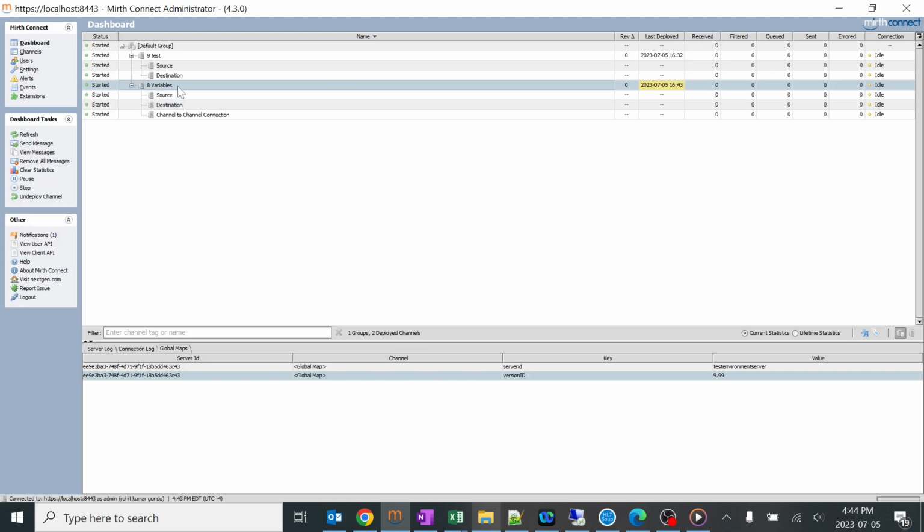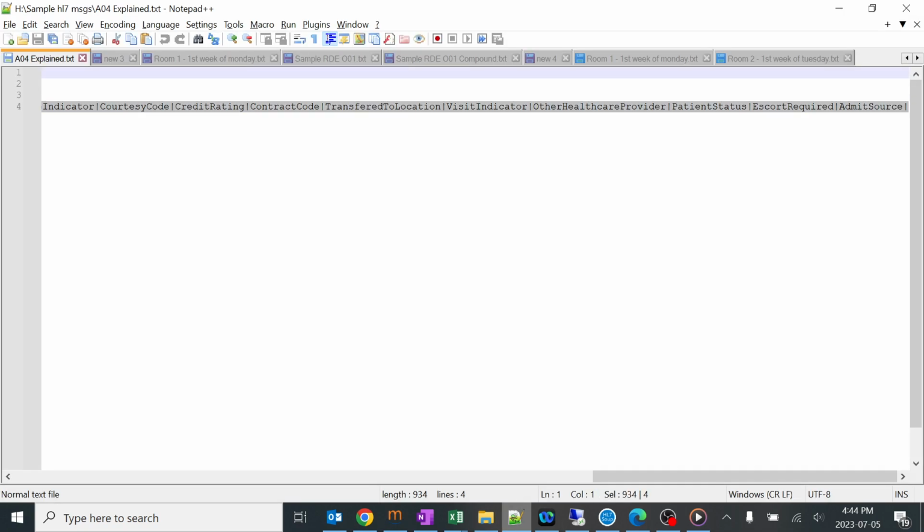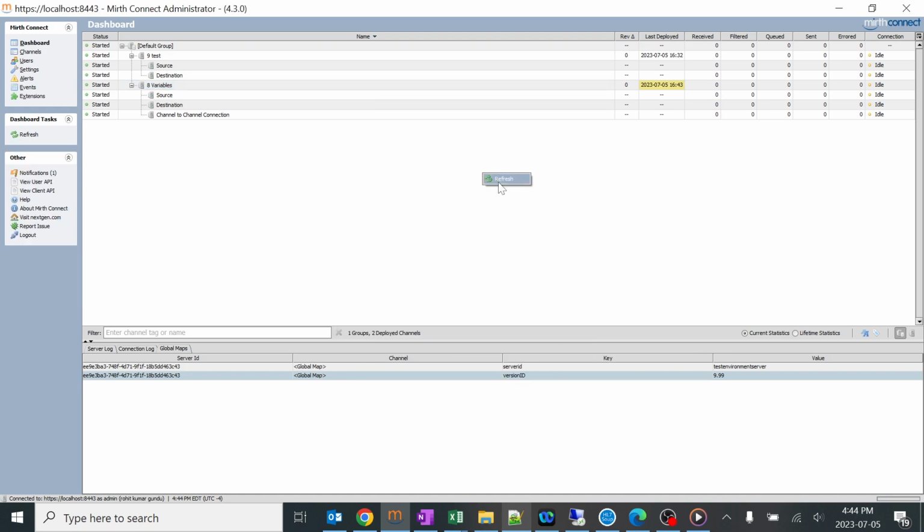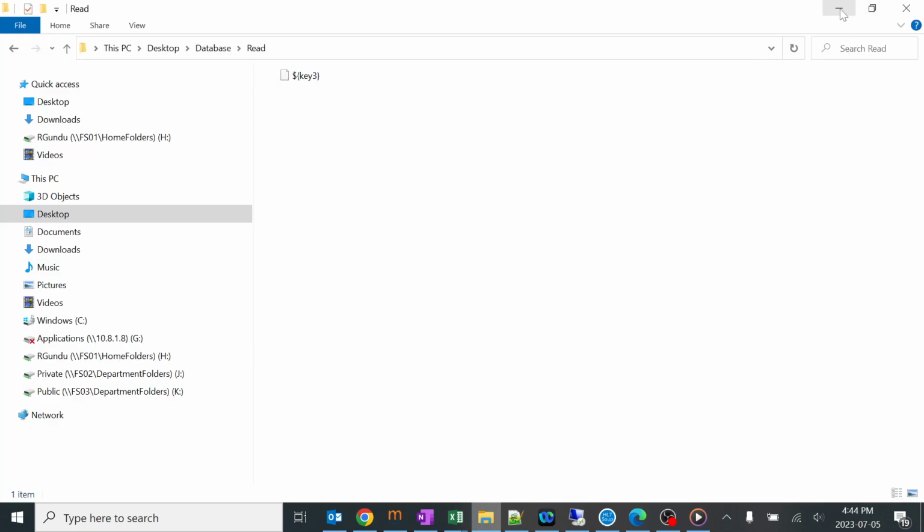Let's go ahead and send a sample message. I'll copy this and send a message. You can see I have sent a message, and it is ADT. I'll change it to ORU and process this message. You can see everything is zero over here. When I send it, we should get 1 everywhere in the destinations. I'll refresh it. Perfect. From the source, we got the message and it came to this destination and reached the destination. This destination is nothing but I have saved the file over here with the key 3 value.